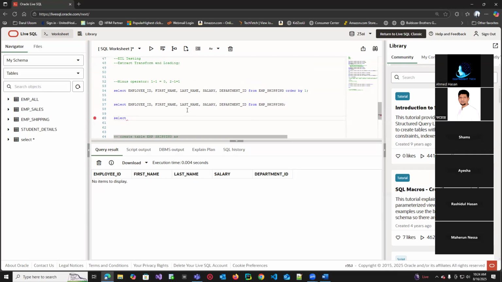Select employee ID from EMP shipping, right? EMP shipping, count, count the star, group by employee ID, having count the star one.